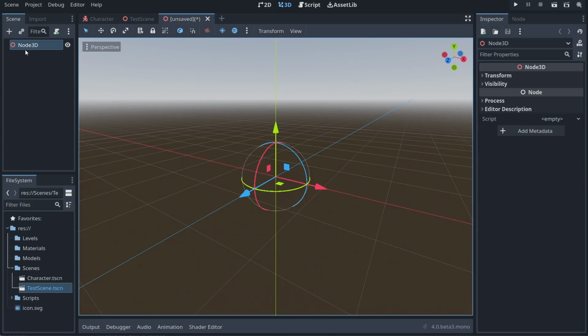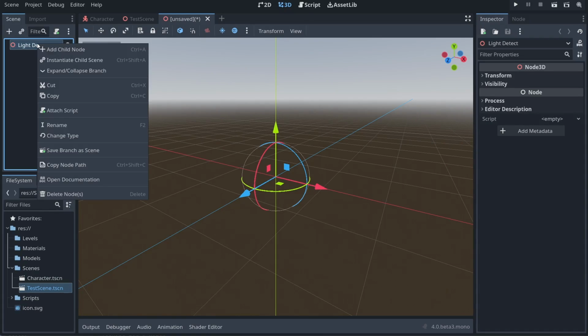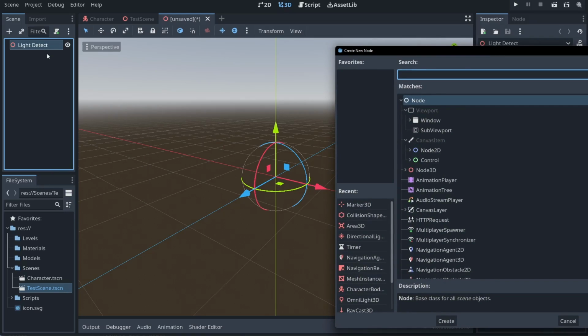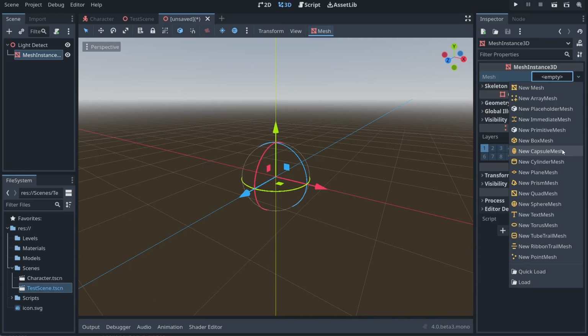So what we'll do is double click our Node3D. We'll rename this as light detect, and then we'll right click, add in a child node, and let's add in a MeshInstance3D, and we're going to make that into a cube. Now you could make it into something else if you want, like a capsule mesh. That might be better for getting a more accurate representation of light, or maybe a sphere would be good because it would give you a very accurate estimation of light. So it's up to you on what kind of thing you want to use.